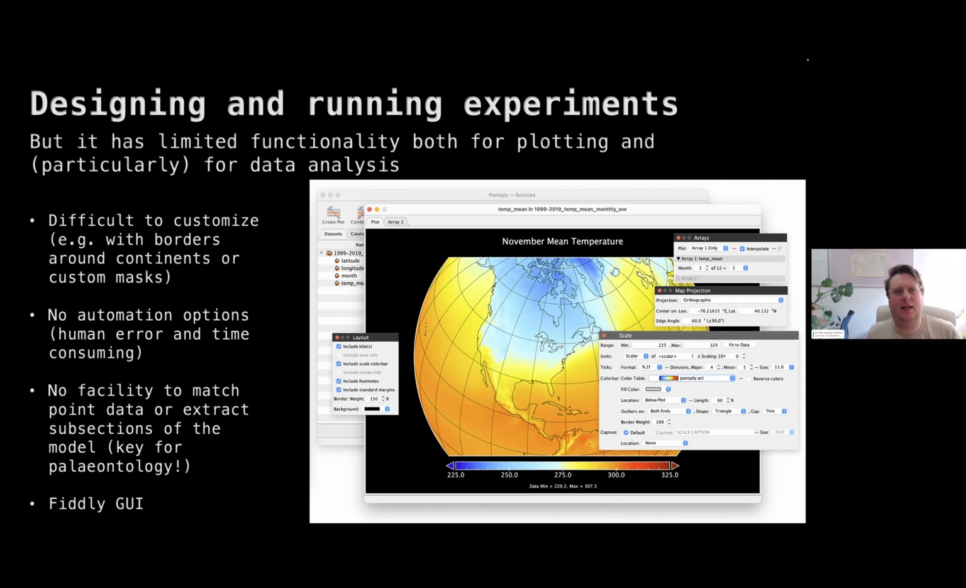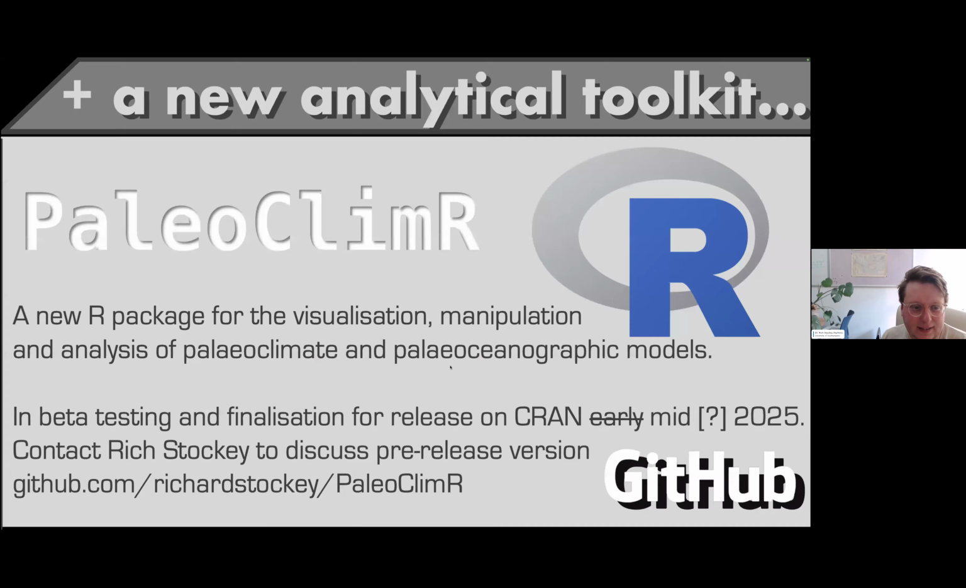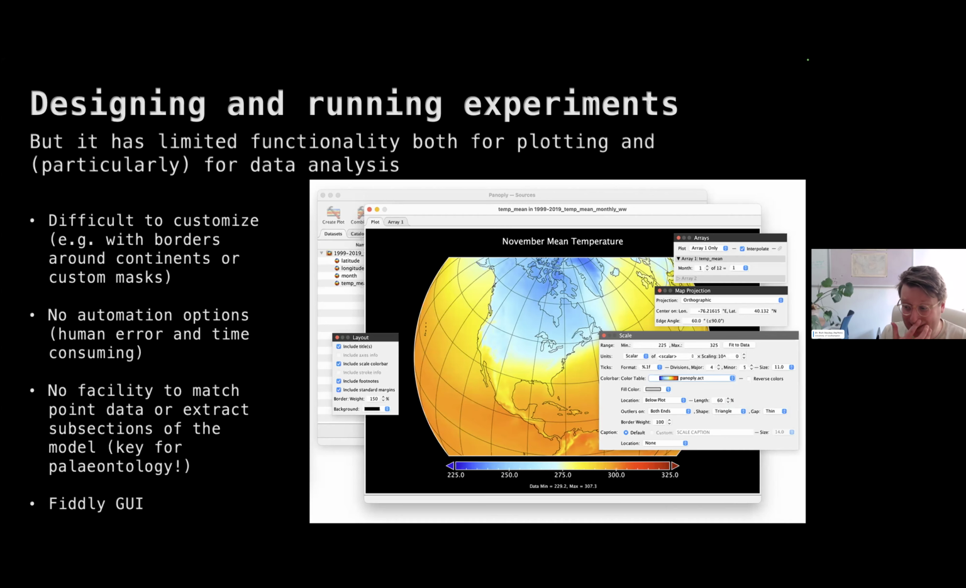But for applications like the kinds I'm really interested in, it has limited functionality. It's difficult to customize. Often if you want to do specific things in deep time, you come up against the fact that it's really mainly geared towards climate modelers working in the modern. There's no command line option, so it's very difficult to automate, which is both time consuming and annoying, but it also makes you more prone to human error. And there's no functionality for doing things like matching point data or extracting subsections of the model, which I think is really key for the kind of approaches that lots of paleontologists, geochemists, etc. would be interested in. And the GUI is just a little bit fiddly sometimes. It also requires an annoying Java 11 installation that sometimes can take quite a while to get right.